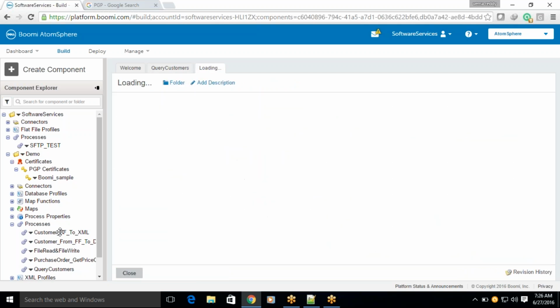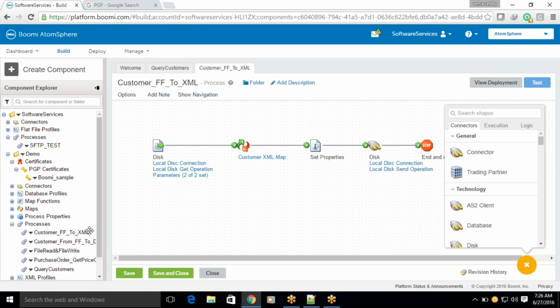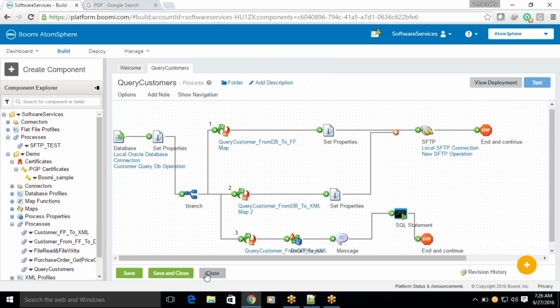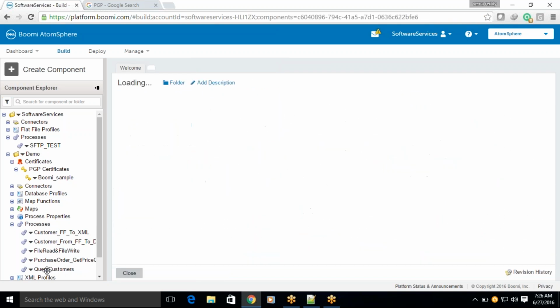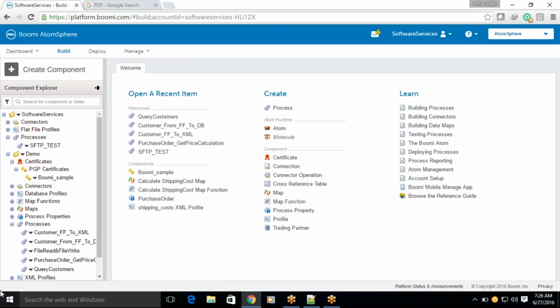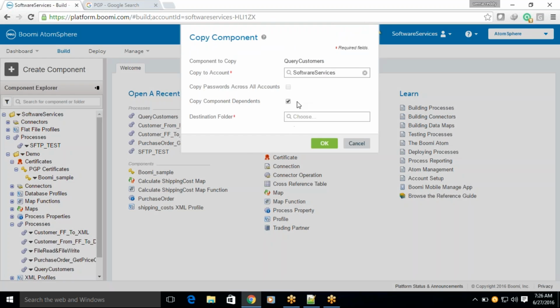Let's take any one of our example processes. I think we can use a query information process. Let me show you how you can copy a process. Click on the down arrow. Whatever component you wanted to copy, this procedure will be the same. Click on copy.